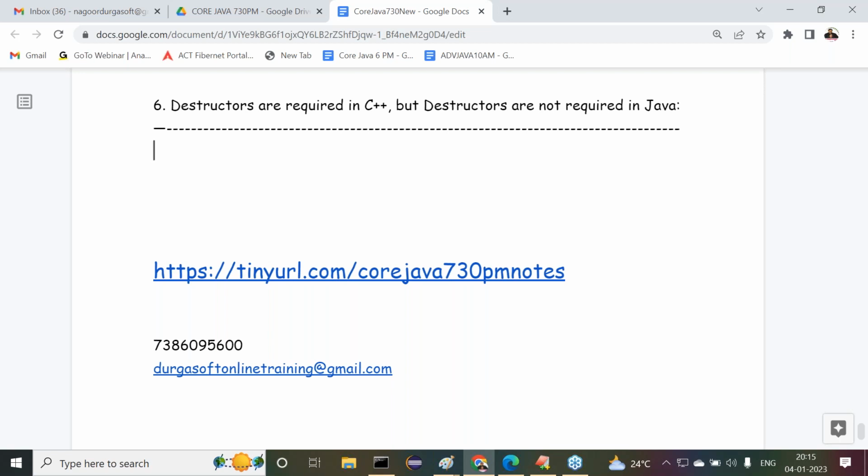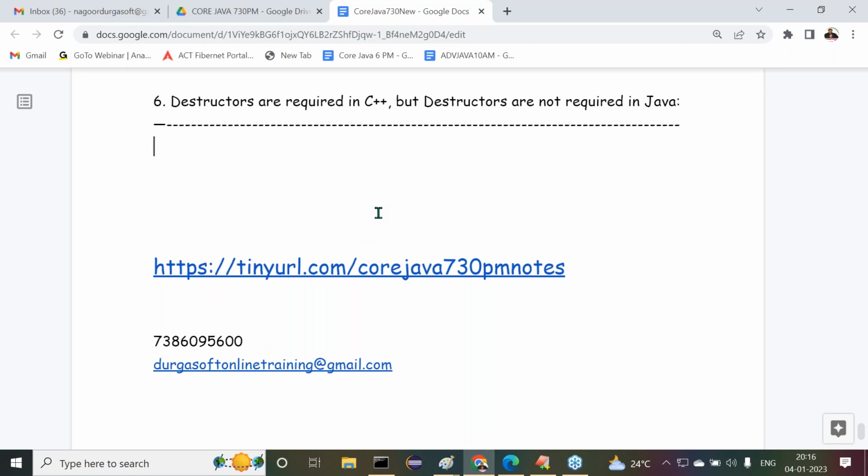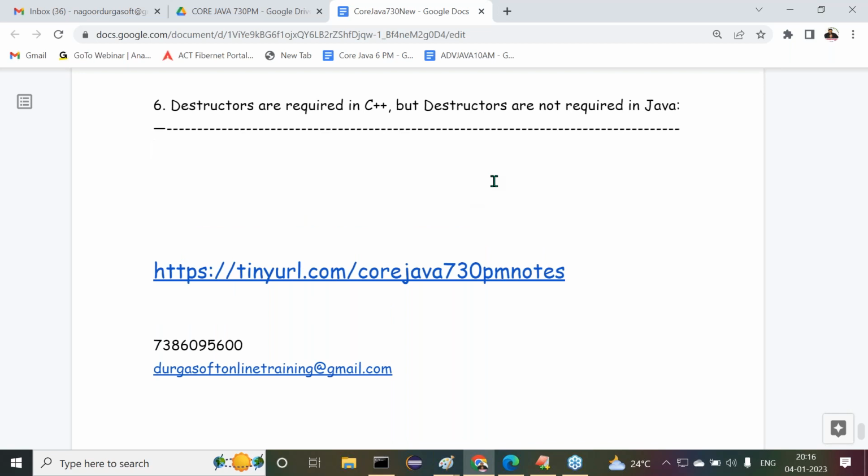Final point: garbage collector is available in Java to destroy the objects. So developers are not required to destroy the objects, and so developers are not required to use any destructors. But in the case of C++, garbage collector is not available. When garbage collector is not available in C++, developers must take the responsibility of destroying the objects. This is the reason why destructors are required in C++, but destructors are not required in Java. All of you observe carefully what I am telling you.